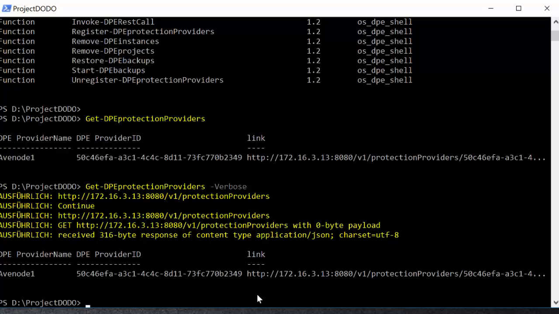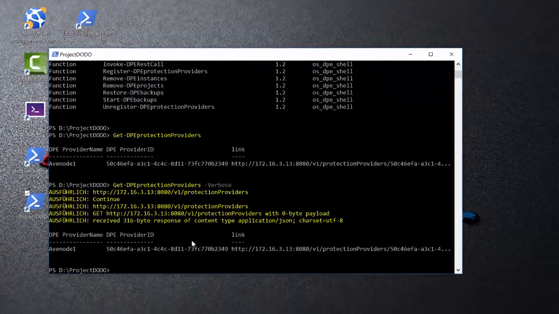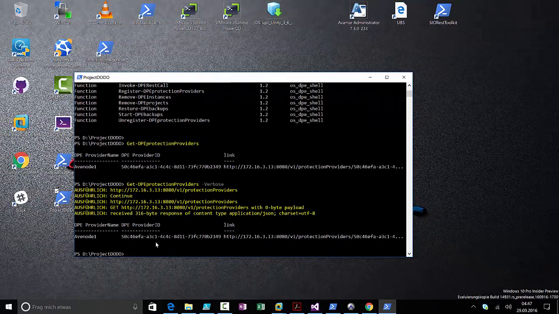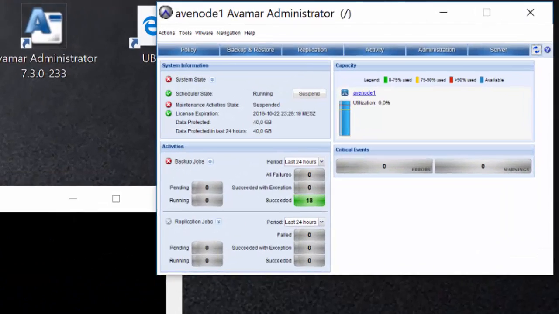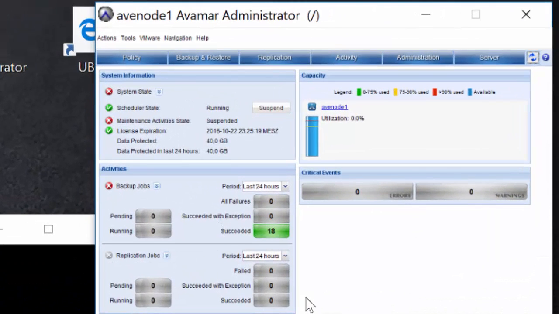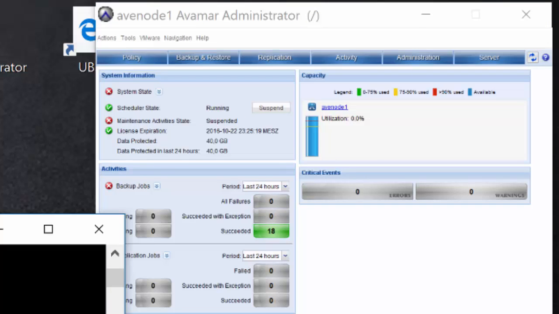That's so far for the DPE protection provider. It is already registered. It has a link to my proxy system, and this is my AVE node 1 that I currently have registered. Yeah, my happy Avamar server, you can see it up here. It's up and running. It has done some backups before, and it has currently nothing to do, and it's waiting for some commands.